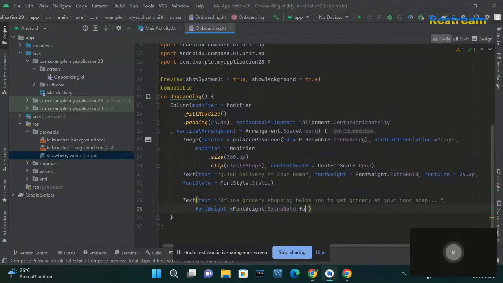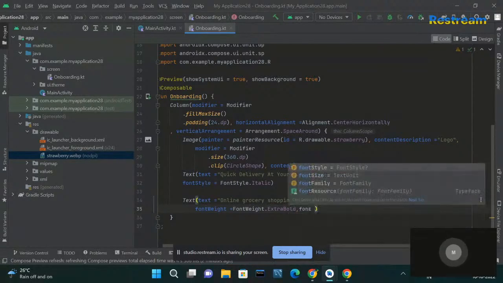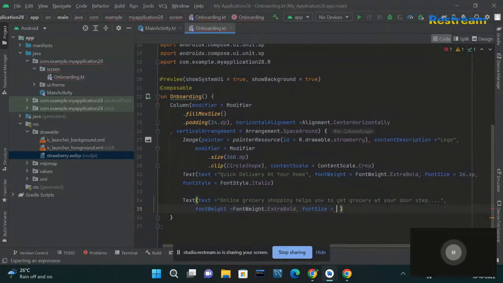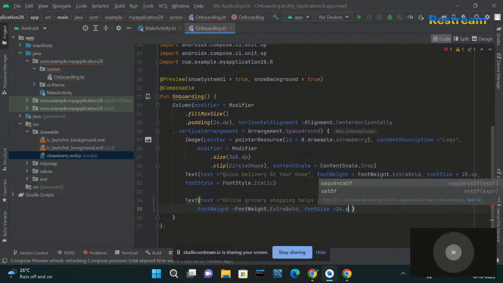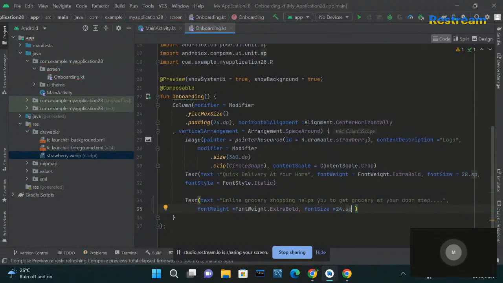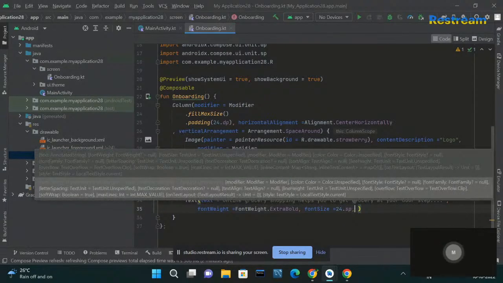And then I'm going to give the size of this particular font as font size, and here I'm going to give a size a little lesser than that of the first thing. So let me give 28 for the first text, and here I'll give 24, so that they will be differentiated from each other. As I said before, whenever you specify a font size, it should be given with sp.